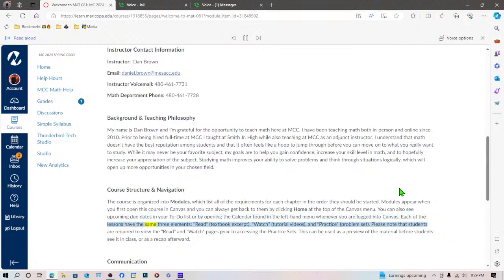Each of the lessons have the same 3 elements: read textbook excerpt, watch tutorial videos, and practice problem set. Please note that students are required to view the read and watch pages prior to accessing the practice sets. This can be used as a preview of the material before students see it in class, or as a recap afterward.